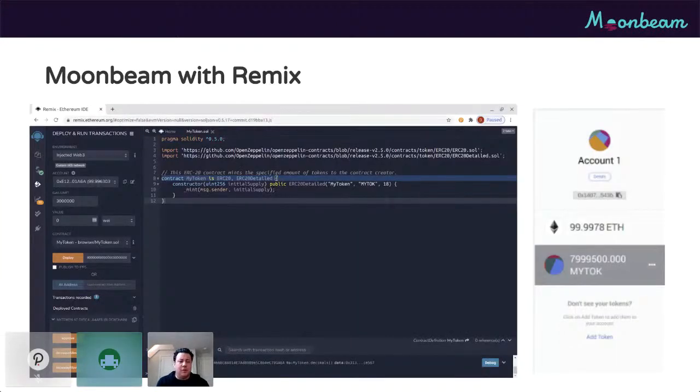Here's another example, using Remix. For those of you not familiar, Remix is one of the standard IDEs used for developing smart contracts on Ethereum. In this case, there's a simple ERC20 smart contract that's being deployed to Moonbeam. And of course, with MetaMask, you can see here a small screenshot I took of that deployed ERC20 smart contract represented inside MetaMask, connected to a Moonbeam node. So that's what that is.